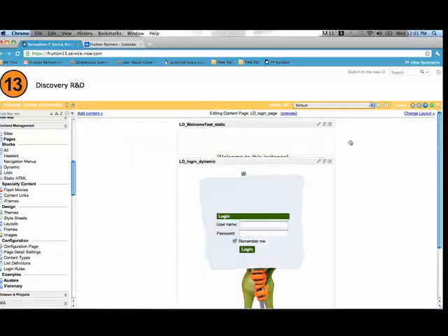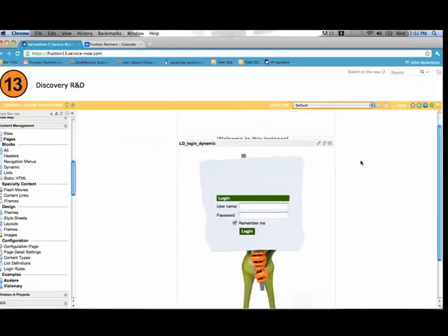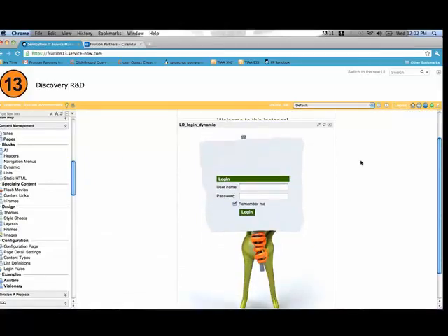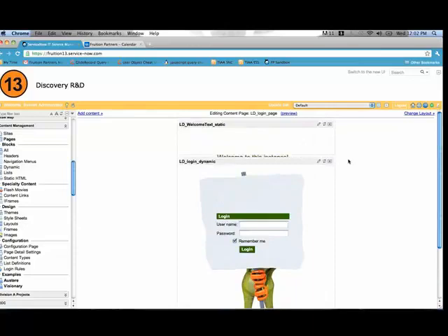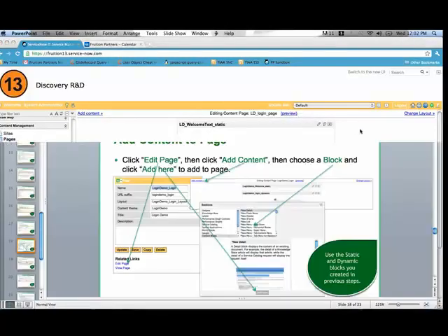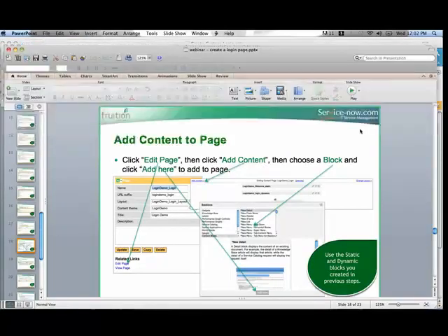So this is what it looks like so far. It's going to look funny on this screen because we've applied CSS in the style sheet. So this is just the preview. You're going to want to actually look at it in its own browser page to get the feel for what it really looks like. Before we do that, let's just make sure we're not missing any steps. So we clicked Edit Page, then we clicked Add Content, and then we chose the blocks we created.